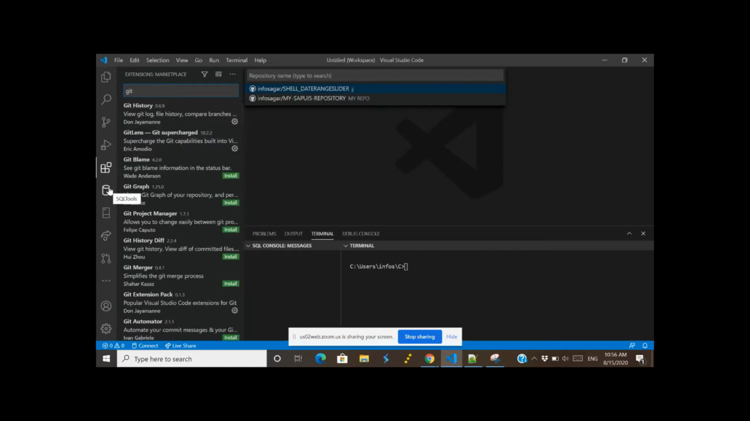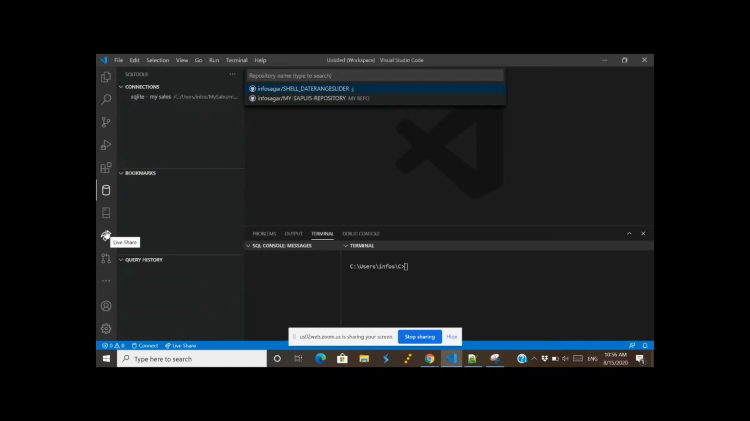This is SQL Tools if you want it, and Live Share. The best part of Visual Studio, what I liked, is the live sharing. You can just share with your friends.